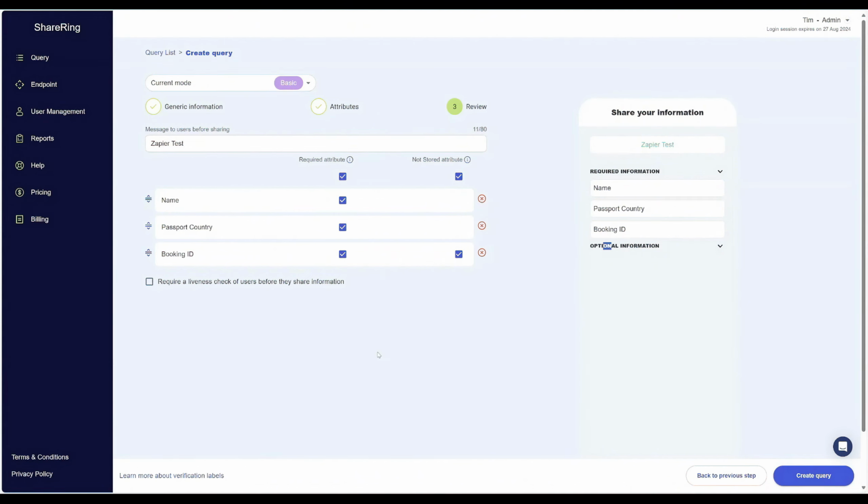And then the next section allows you to basically change the order of things. You can put name down the bottom, or maybe move it back to the top. So I want name, then passport country, then booking ID. Required attribute means whether or not it's optional. So you might be asking someone to prove their name, and maybe you want their email address if they want to sign up to the mailing list, as an example.